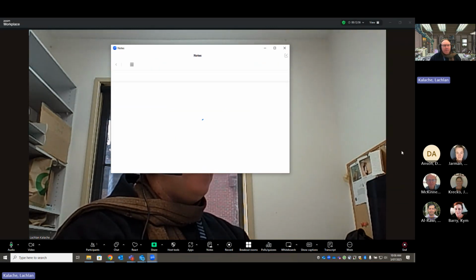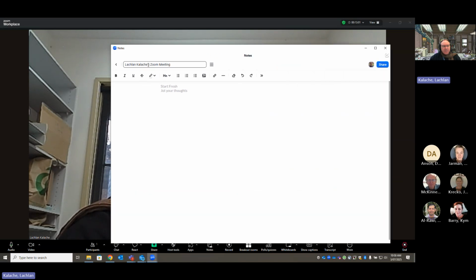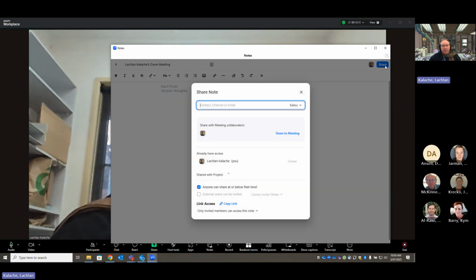If I open it up, I've got new notes that are being used for this session. I can give it a particular name if I want to, but it is a collaborative text content sharing area. And then I get to decide who gets to see it, who gets to contribute to it. So if I click on share, I can share it to the meeting on the spot so everyone in the room can start adding to it.